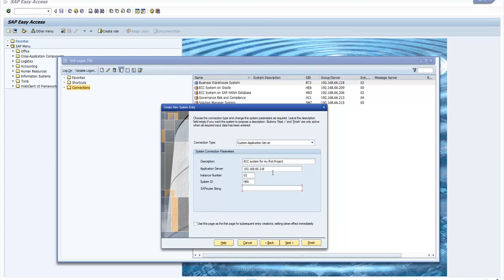Okay, second term is the application server. So this is the actual server in which you log in. System number is the number in which SAP installation was performed for this particular system ID. And system ID, as we said, is the unique entity within the SAP landscape.